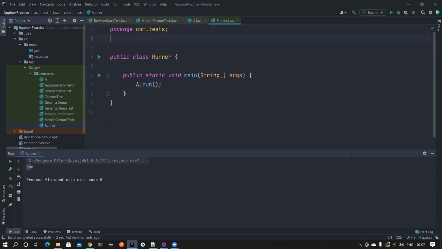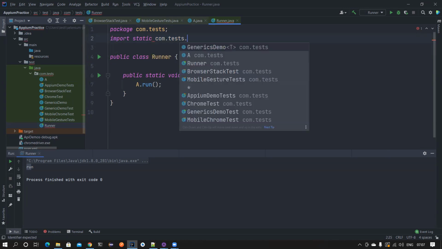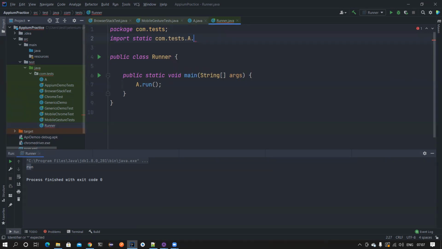If I do import static, and then com.test, the package name, and then give the class name, and type control and space, you see the method there.